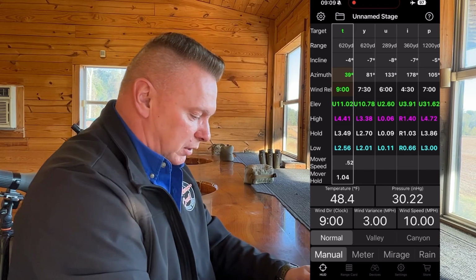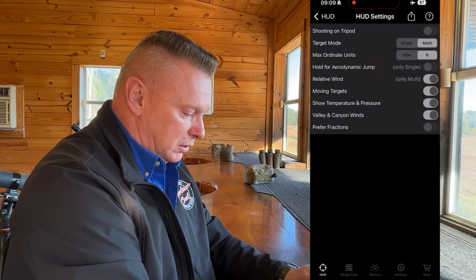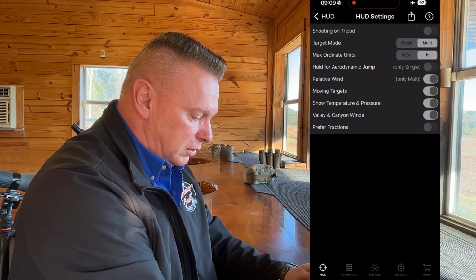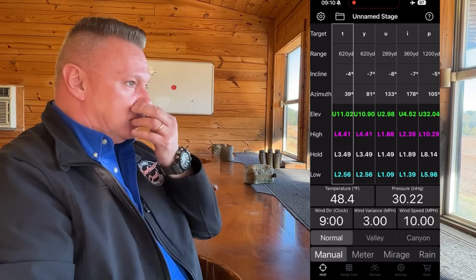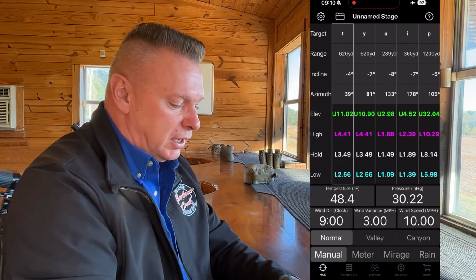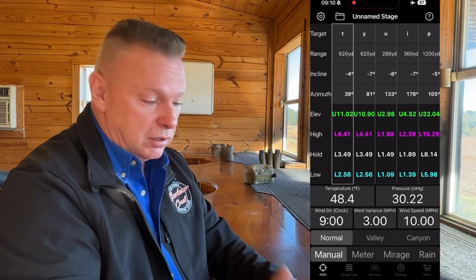All right, so let me turn off all this stuff that I don't want to see in there. Let's turn off relative wind, bye-bye, and I'm going to turn off moving targets. I'm just cleaning up the heads-up display. All right, here's a cool feature. So let's say that I just got all my targets, I got all my lanes, I got all my stages, and I want to share it with my squad.